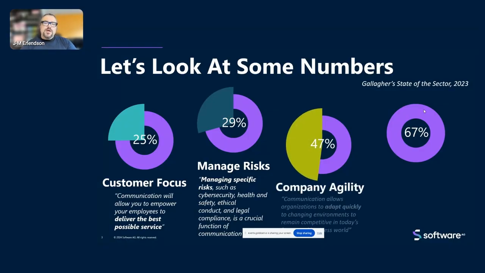47% said company agility is key, and communication to all of our employees allows us to adapt quickly to changing circumstances, changing environments. That's really important. If you want to stay agile as an organization, it's impossible to do so if people in your organization don't understand what you're doing next. That agility becomes bogged down by layers of barrier of communication.